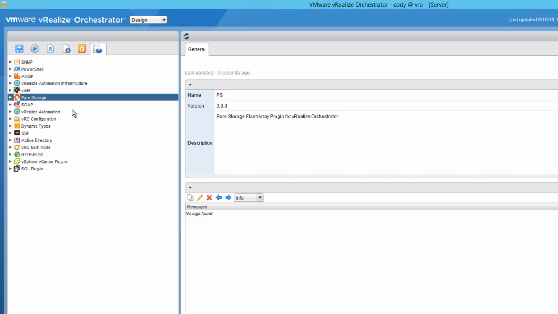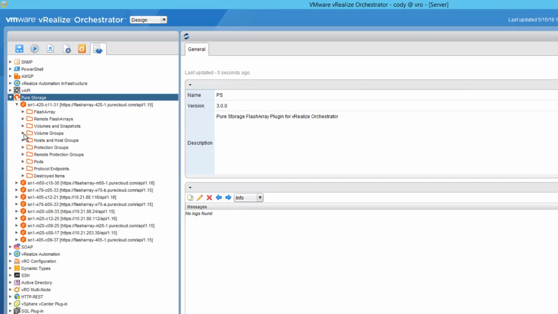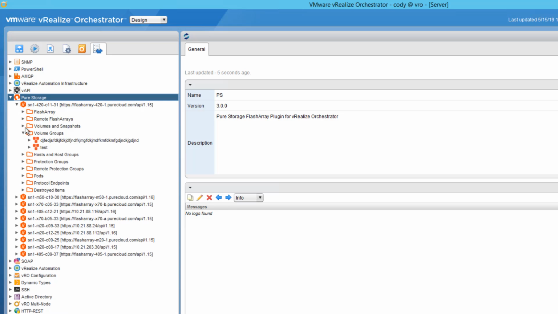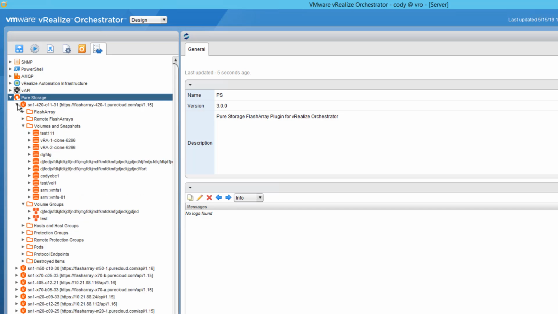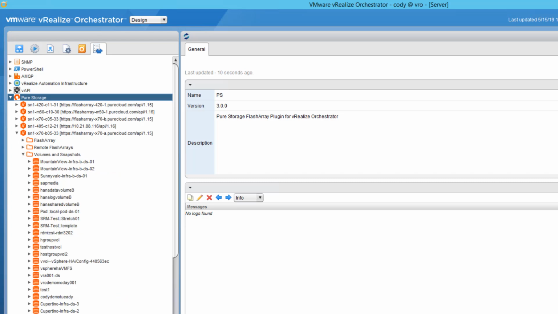So we'll refresh the inventory, and we'll see that our FlashArrays have now automatically been added into the inventory. So our volumes and volume groups and snapshots and pods and so forth, all the inventory of your FlashArrays and your FlashArray targets are added, and now you can configure, control, and manage those FlashArrays directly in vRO.